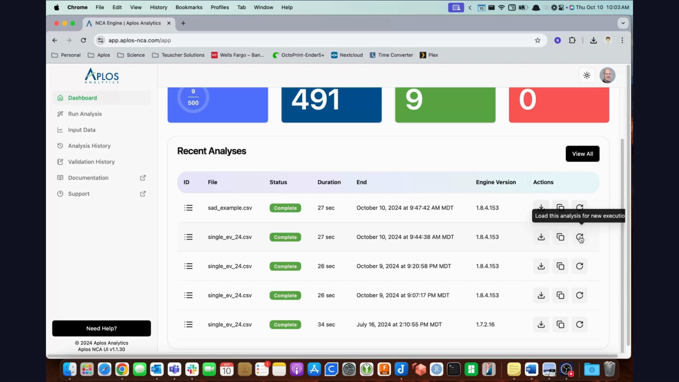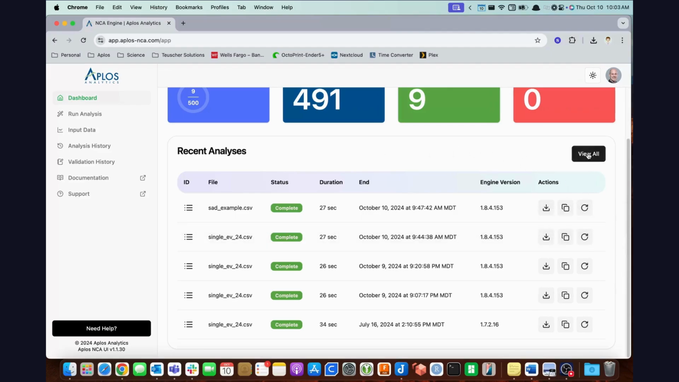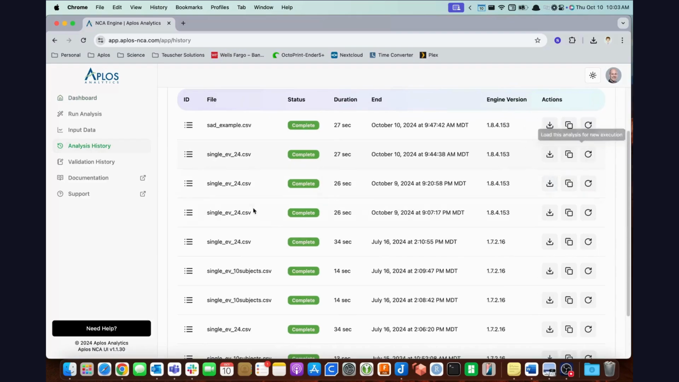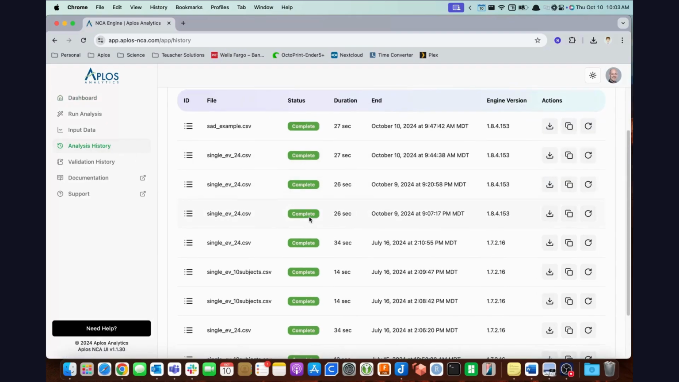Or you can load the analysis for a new execution. All this does is take the previous configuration that was used in the current analysis, load it, and you can make changes and then run a new analysis. It does not overwrite the prior analysis; it'll run a new one. You can also click this View All, and this takes you to your analysis history page.